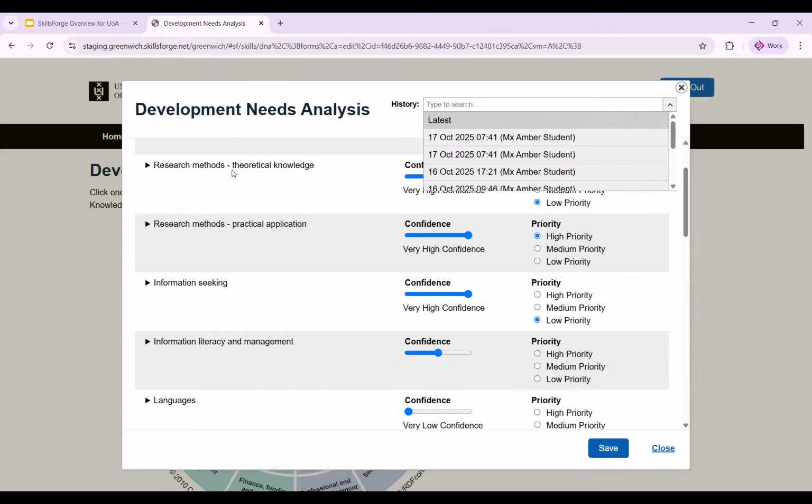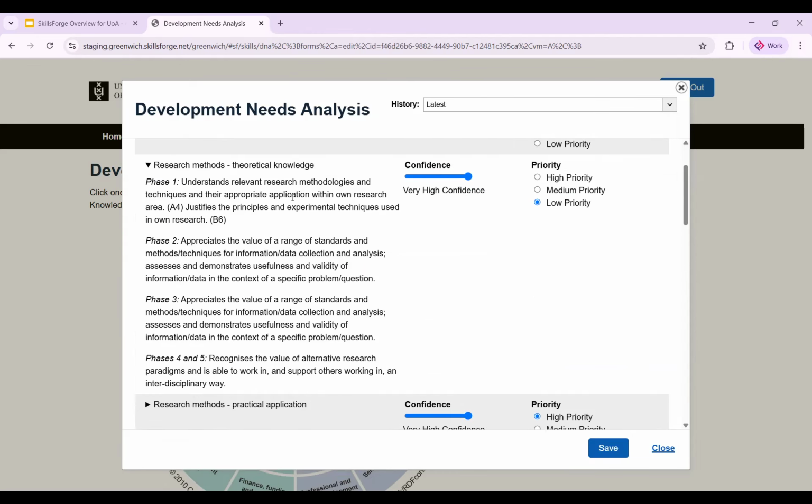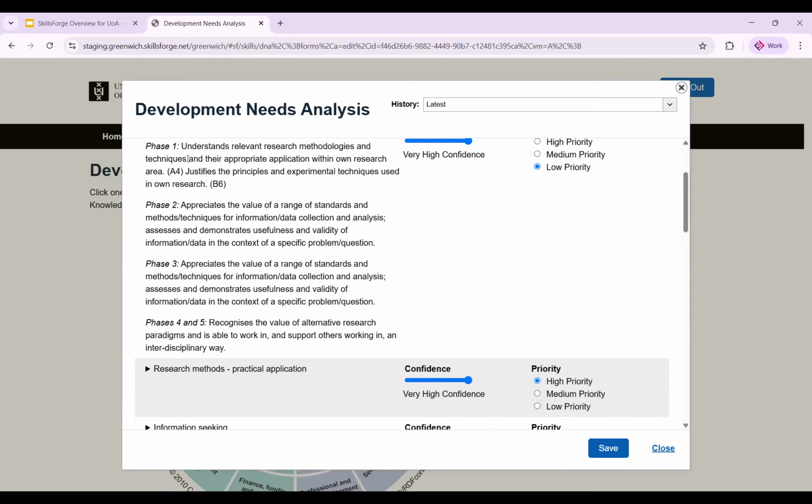And also, if you want to know more about, for example, research methods, theoretical knowledge, you can actually see that there's different levels within the skills framework that you can score against. So you may become very highly confident in phase 1, but then when you actually move on to phase 2, you may actually decide that you're not particularly confident and move that down and actually give higher priority to further development of that particular skill. And that will translate into essentially the system knowing that you're wanting to develop that skill and will suggest courses that will help develop that skill, but we'll come on to that in a bit.